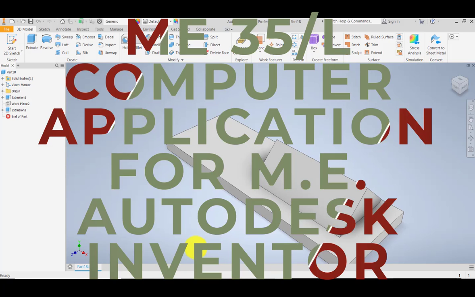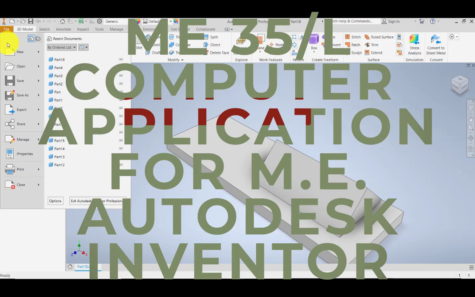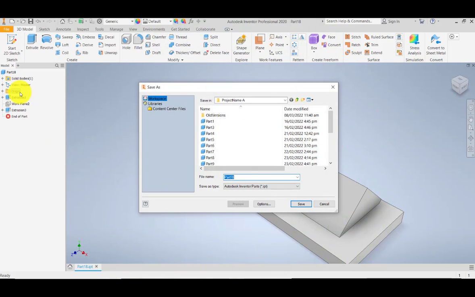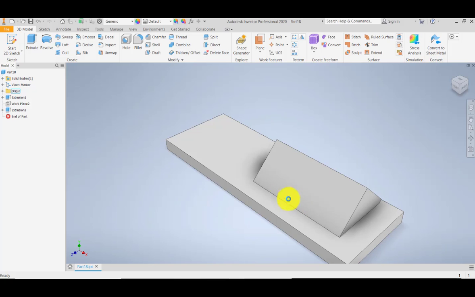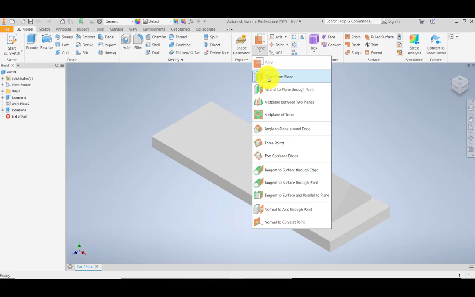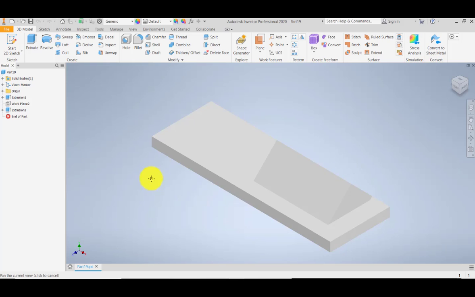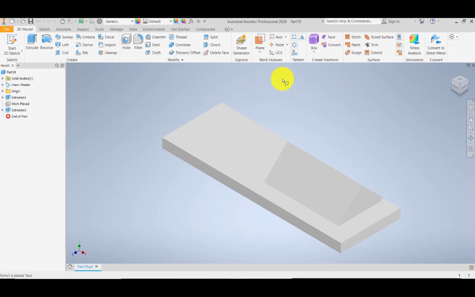Okay, so this is the same file that we have from part 18. This time I'm going to save this as part 19. So we'll be using the same part file to demonstrate the offset from the plane. If we try to create an offset plane, just click this button here.